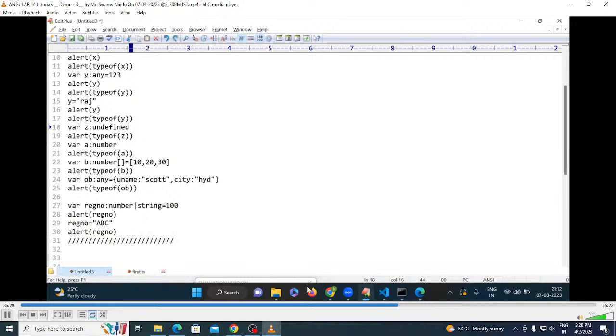So one more doubt. As you said in yesterday's class, TypeScript is case sensitive, right? So string and number should be in small letters? Yeah, in small letters, like Java. Okay. Thank you, sir.